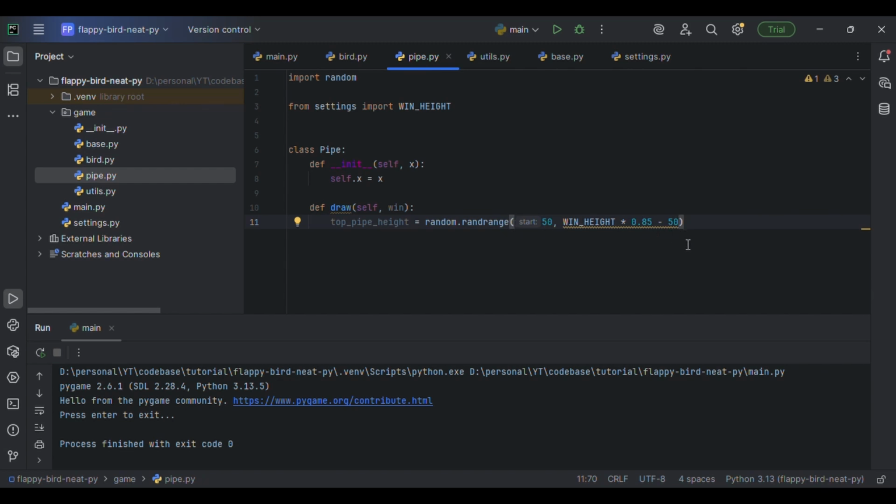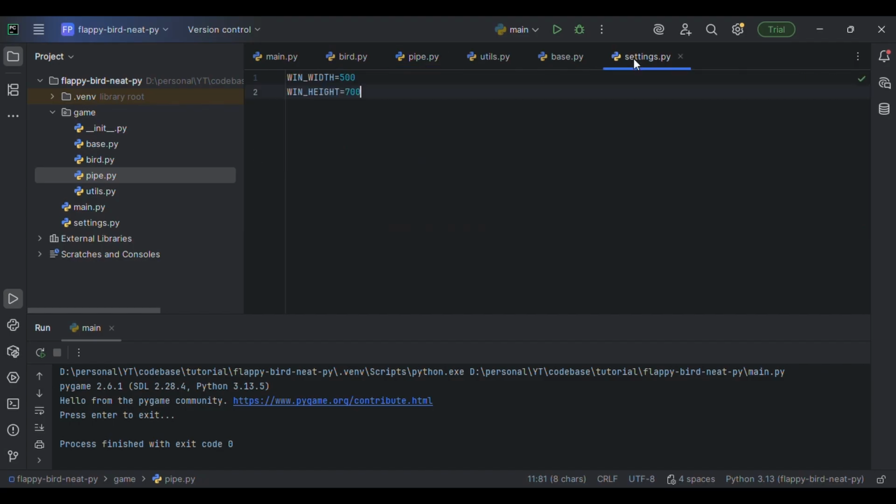And then let's say between the top pipe and bottom pipe we want some gap, so that much also will reduce, so that we'll have at least 50 units for the bottom pipe. And for the pipe gap, let's say we'll create one variable in settings. So for now, let's keep 150 units.